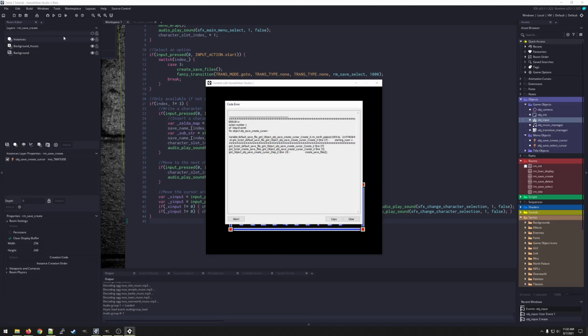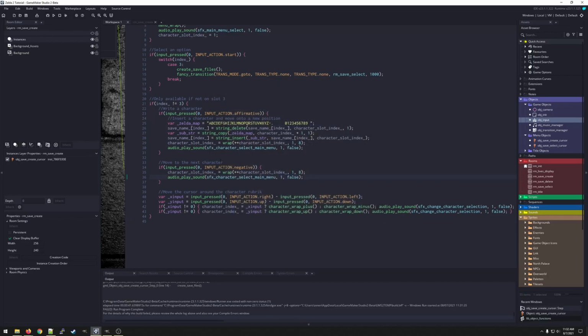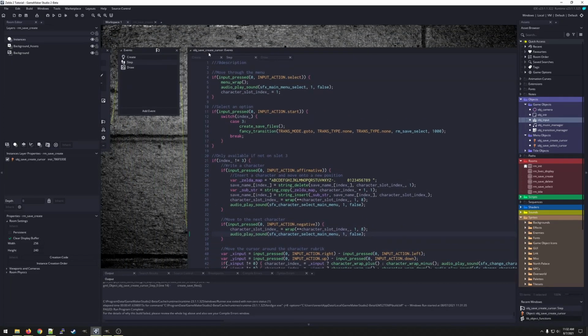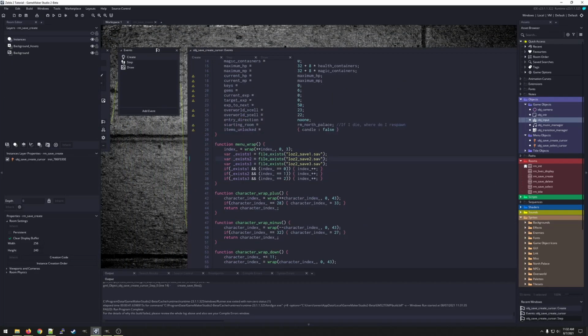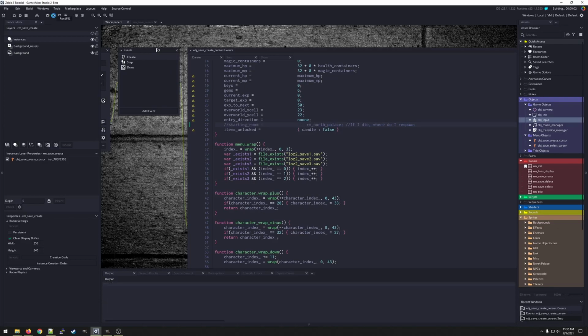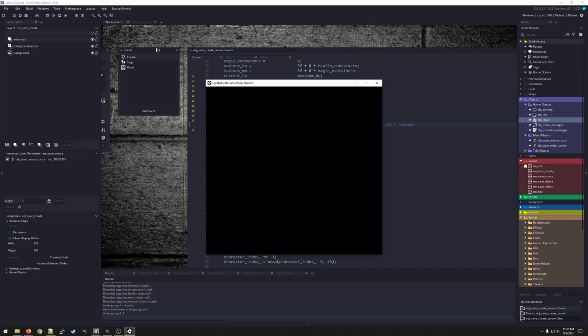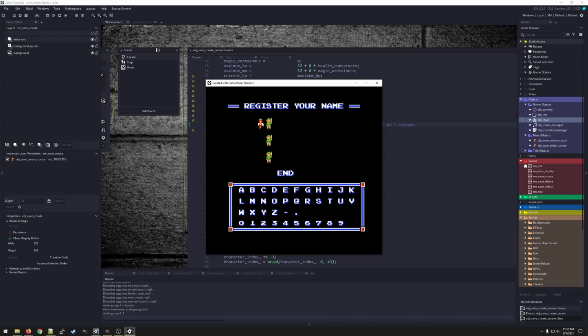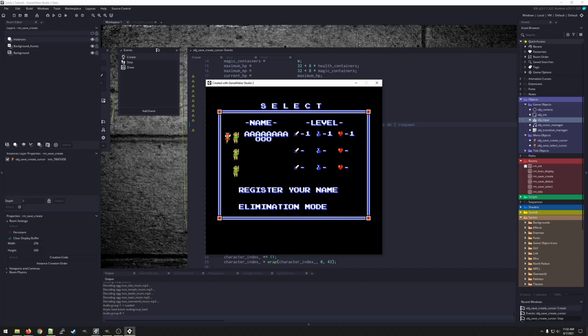Let's press end. And we explode our game. Variable default save file GML. Oh, North Palace. It didn't like that. Yeah, I thought that would come back to bite me. So until we actually create the North Palace room, let's just set that as not existent. Register your name. And hey, there we go. Exist.